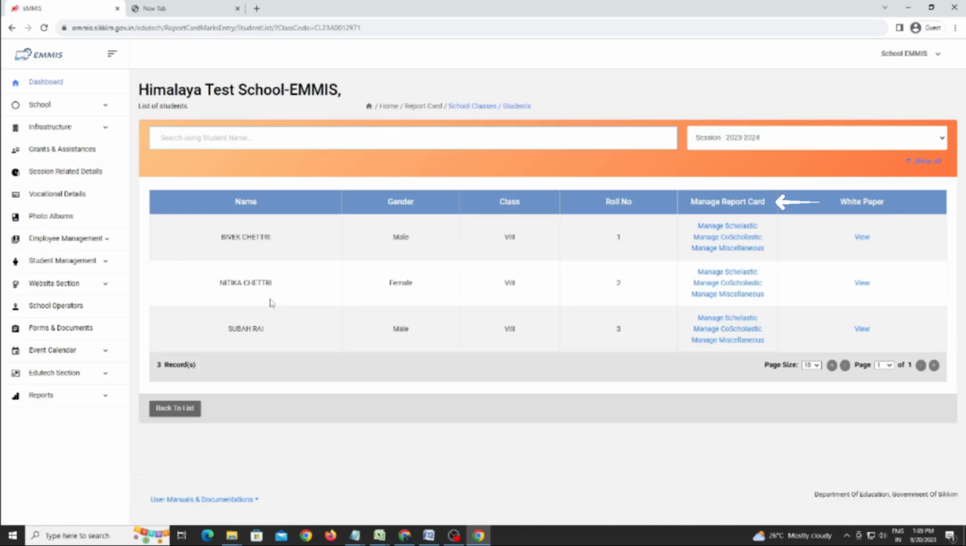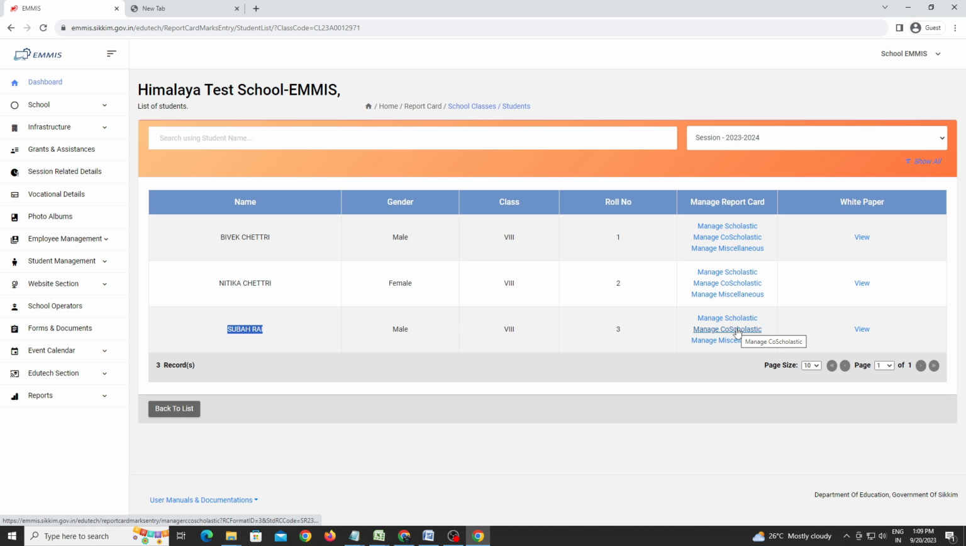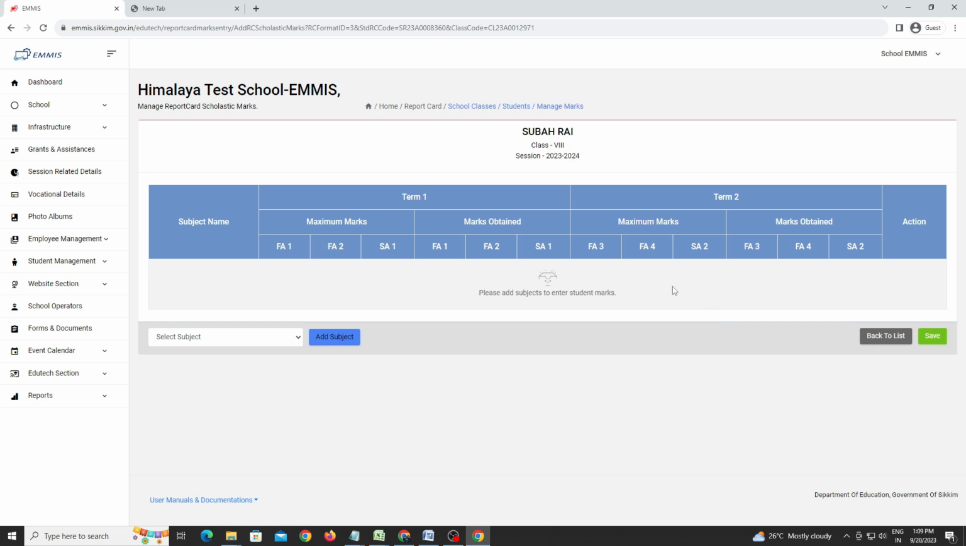Within this section, the user will find the Manage Report Card option. This section includes features for handling scholastic, co-scholastic, and miscellaneous reports. When the user clicks on Manage Scholastic, a report card format will appear in which the subject name has to be entered. In term 1, we can see that the user has to input the marks. The maximum marks in term 1 here signifies the total marks of FA1, FA2 and SA1, whereas marks obtained signifies the marks obtained by the student out of the total marks.